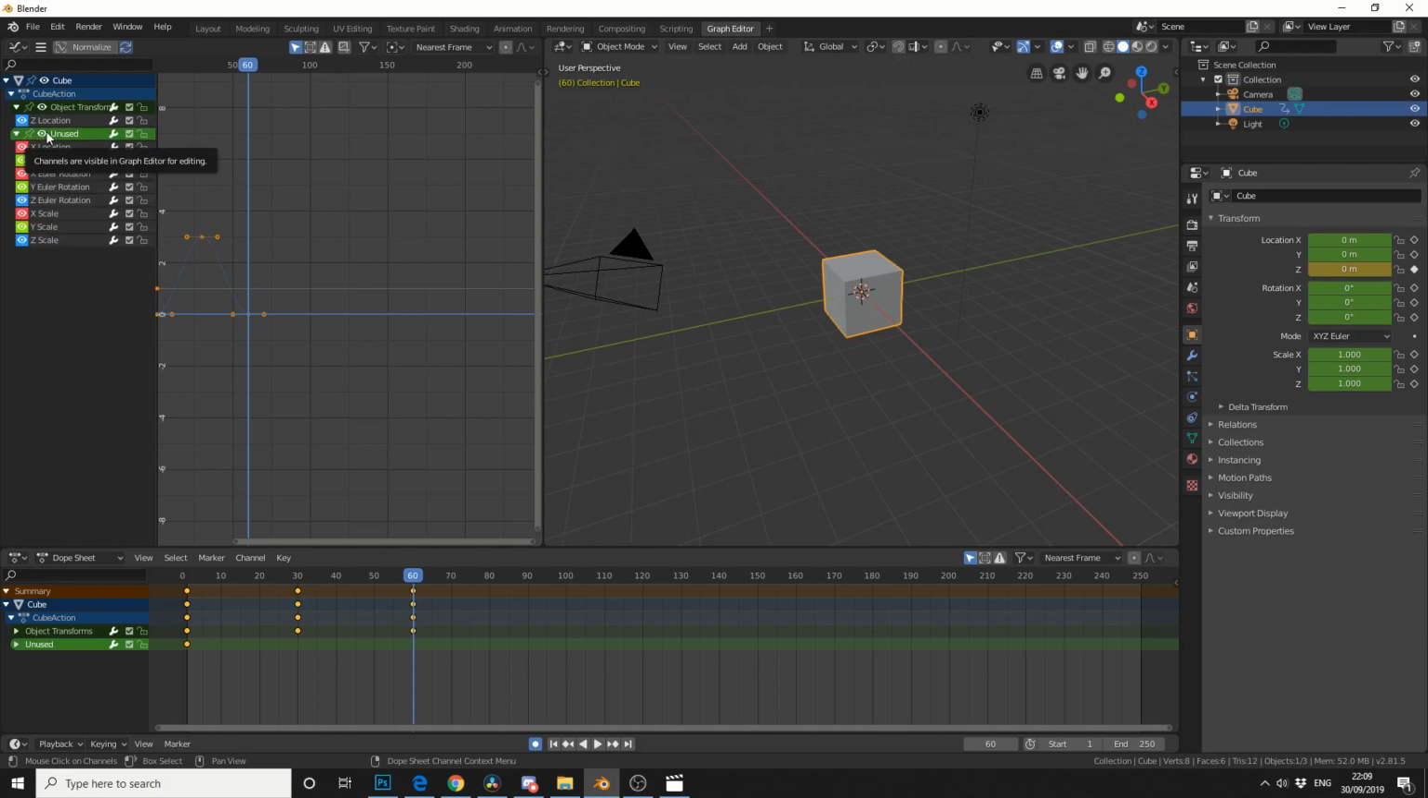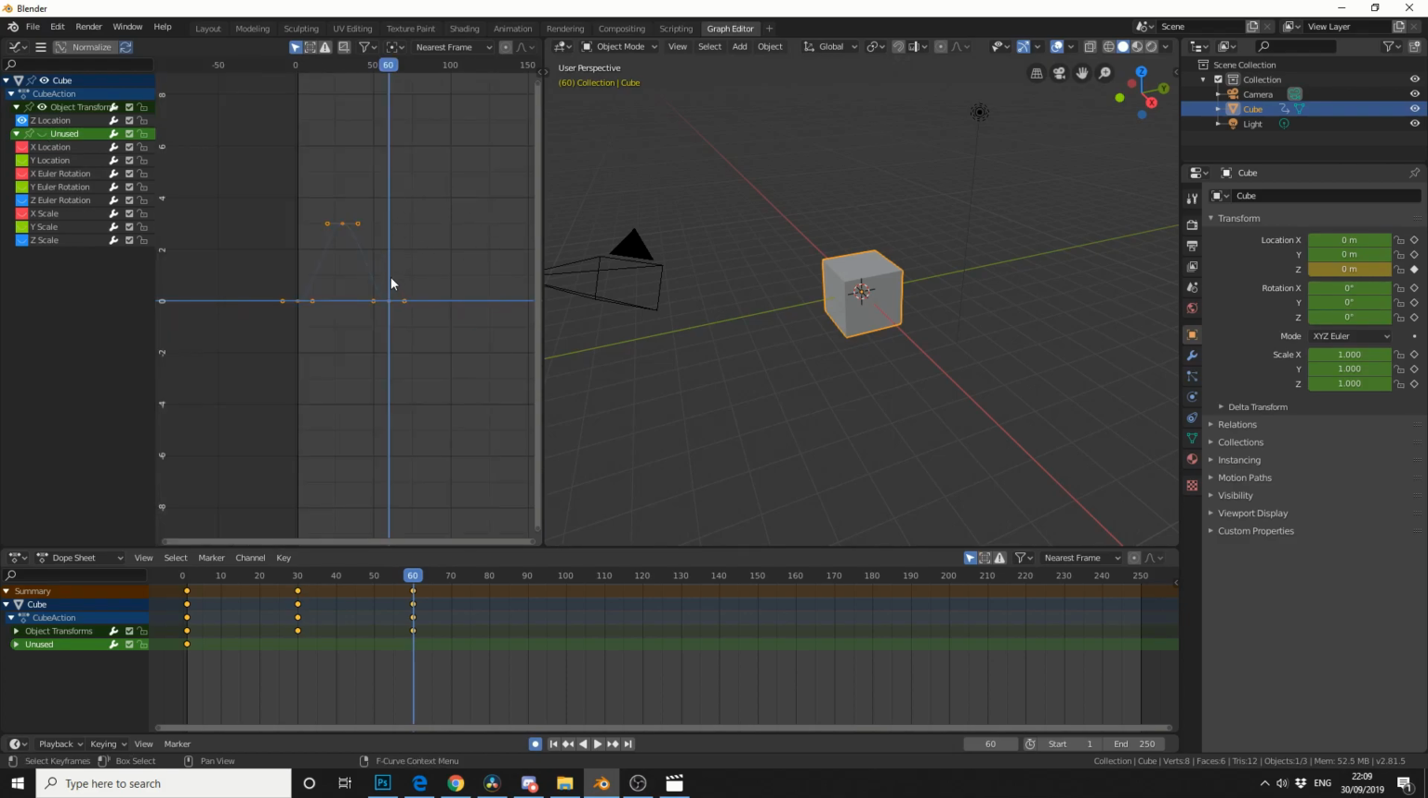So why is this important? Well, it's always a good idea to sort out your workflow. The cleaner your workflow, the more productive you generally are. But the reason I like doing it is I can actually hide the channels. And it means that the graph editor is a lot cleaner. So I'll select the Z location.